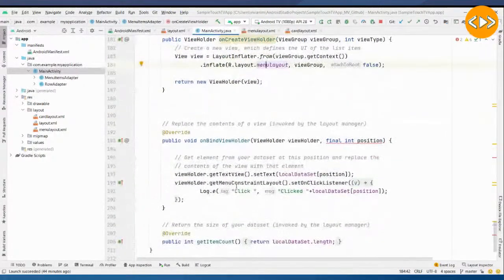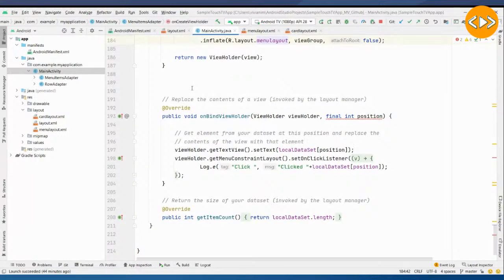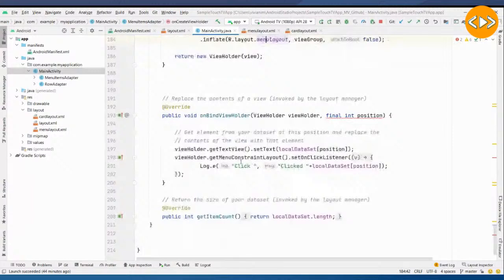And finally, when it comes to onBindViewHolder, which actually replaces the content of a view and is invoked by the layout manager, this is where the magic happens. And this is also when I pass over to Anisha, because Anisha is going to talk about the on-click listener that we see here and why it is important. So Anisha.